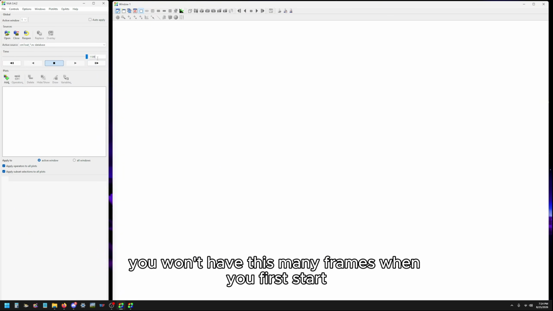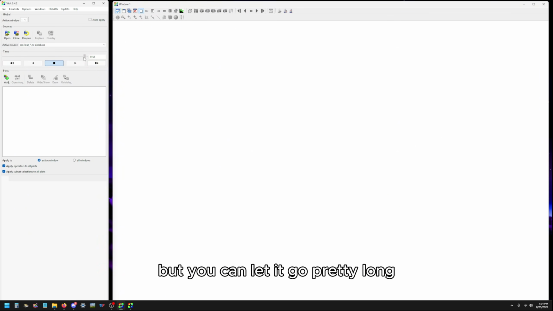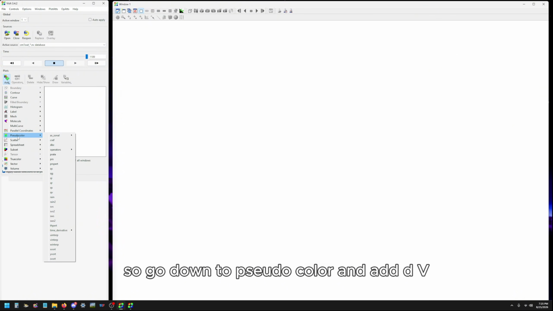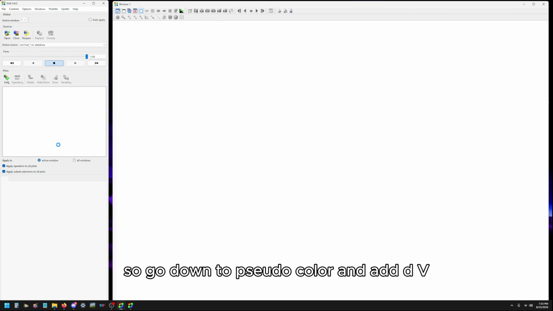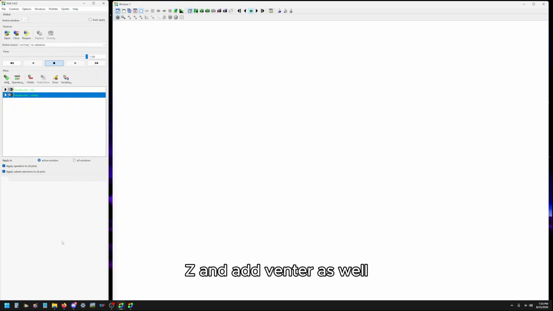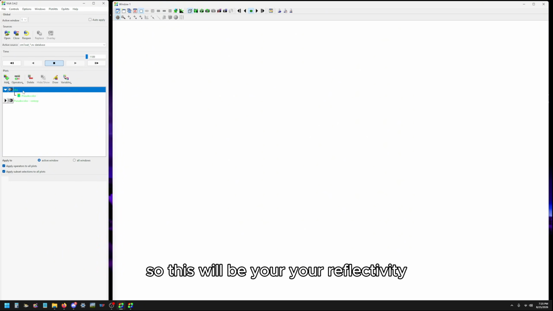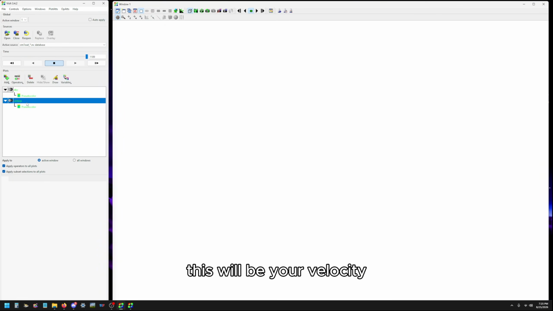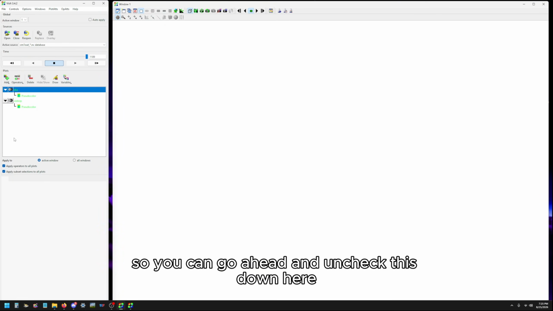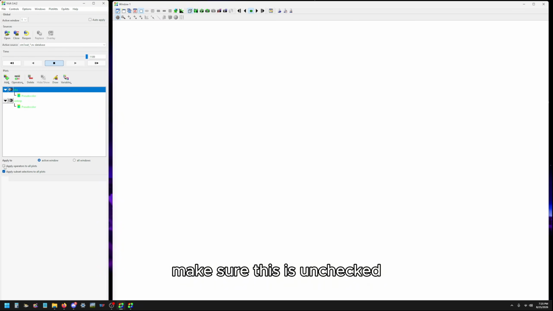Obviously, you won't have this many frames when you first start, but you can let it go pretty long. Now to add all the cool stuff, this is how to add 2D stuff. Go down to pseudo color and add DBZ and add Vinterp as well. This will be your reflectivity, this will be your velocity. You can go ahead and uncheck this down here, make sure this is unchecked, very important.